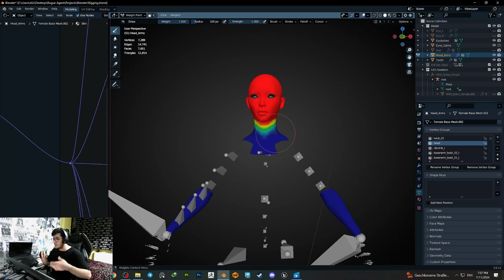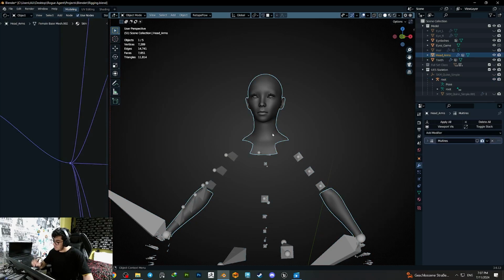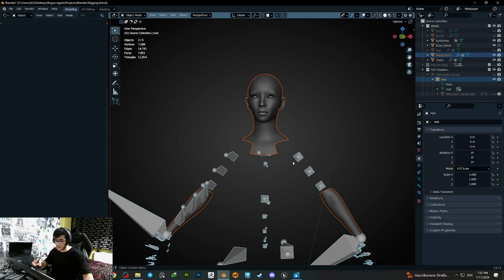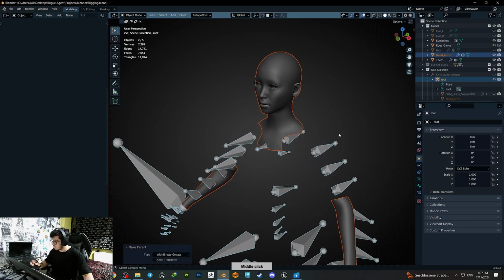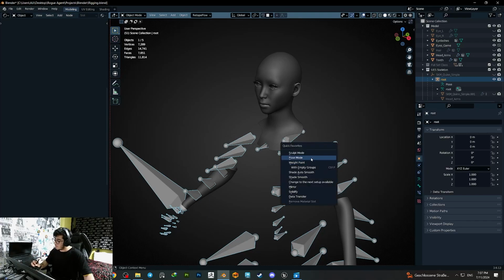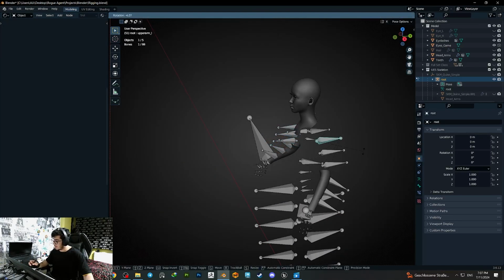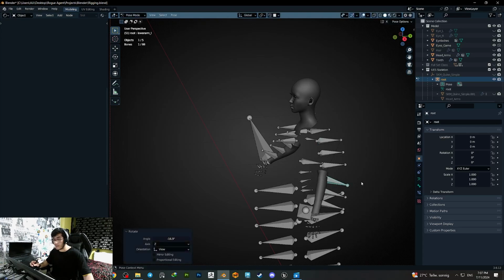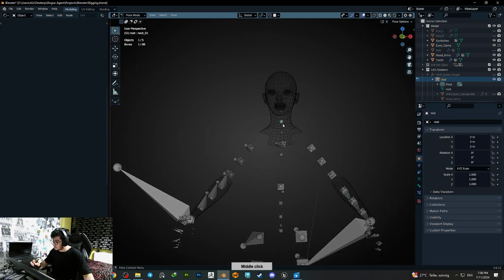It automatically transfers the data from the SK mannequin to the nearest vertex of our mesh. And another thing we want to do is select our mesh, then the armature, Control P, with empty groups, because we don't need to add groups. We already have groups. So now go to pose mode and you can see your character has the same weight as the SK mannequin. You can check your rig to see everything works perfectly.